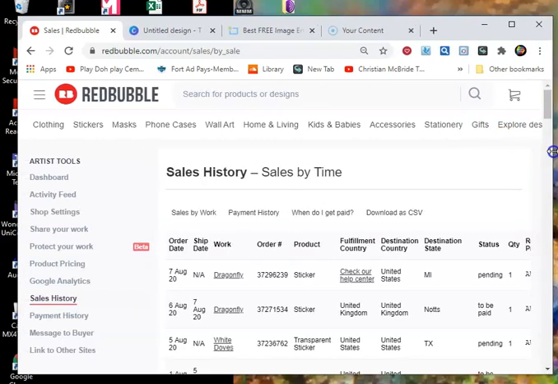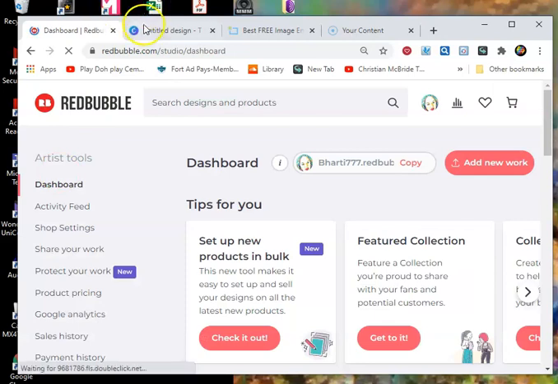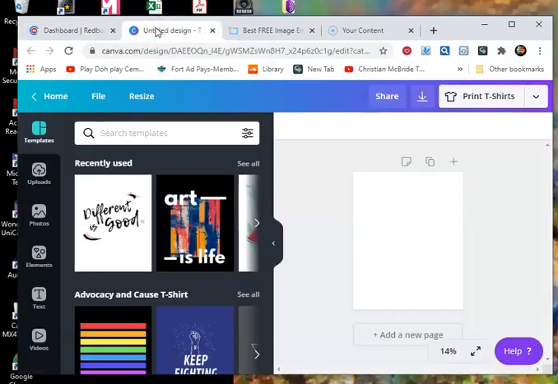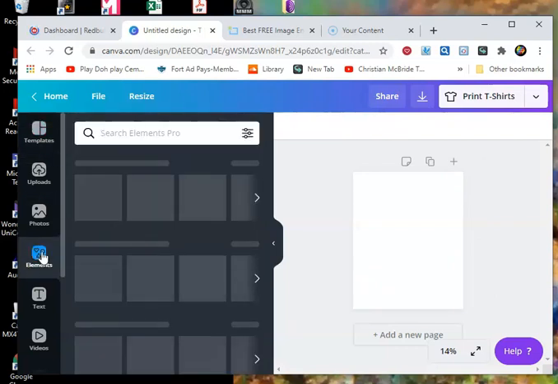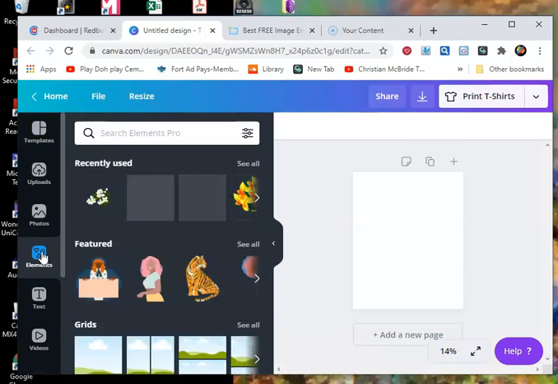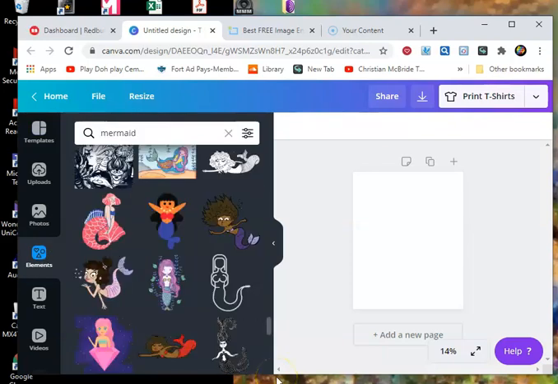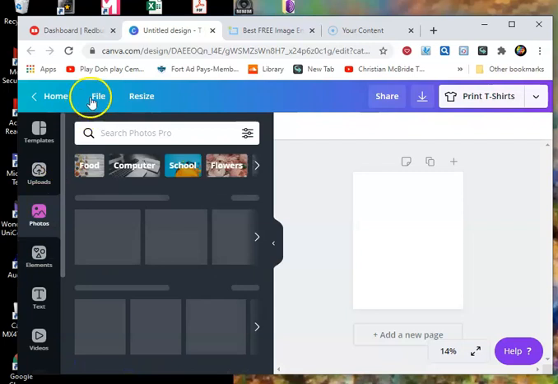I'm just going to press on that for dashboard. Now let's go back to our Canva. I've already got a canvas here ready to go, so we're going to decide today what we're going to place onto the actual canvas. So there's lots to choose from. I might do the ocean.